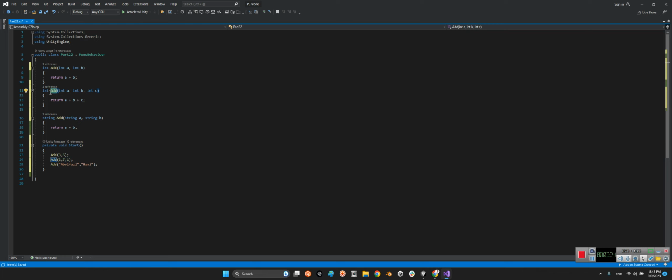And maybe this function can be different. For example, it can be times and it can be minus. Something like this. So when we add two inputs, we want to call this function, and when we add three inputs, we want to call this function. So we will have a different result. Okay, this is the overload of methods in Unity. Let's go to the next step.